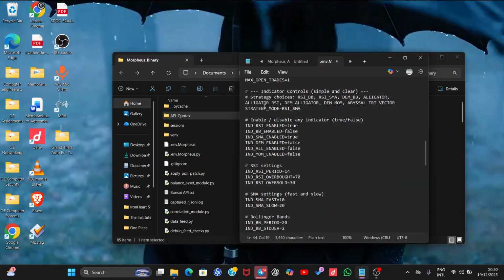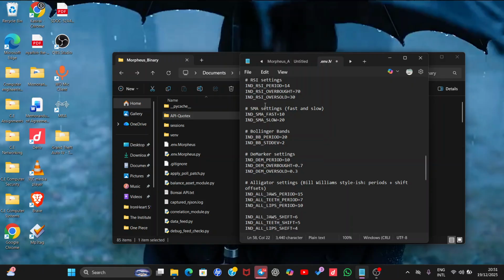Strategy choice. You manually input your strategy. Well, I've put RSI and SMA. This is what we are using today. After that, you set your RSI, then you enable it to true. You set your SMA, enable to true, and then you disable all the others. If you are using two indicators, then you only switch on those two. After that, you set your parameters for RSI and SMA here. Very easy, right?